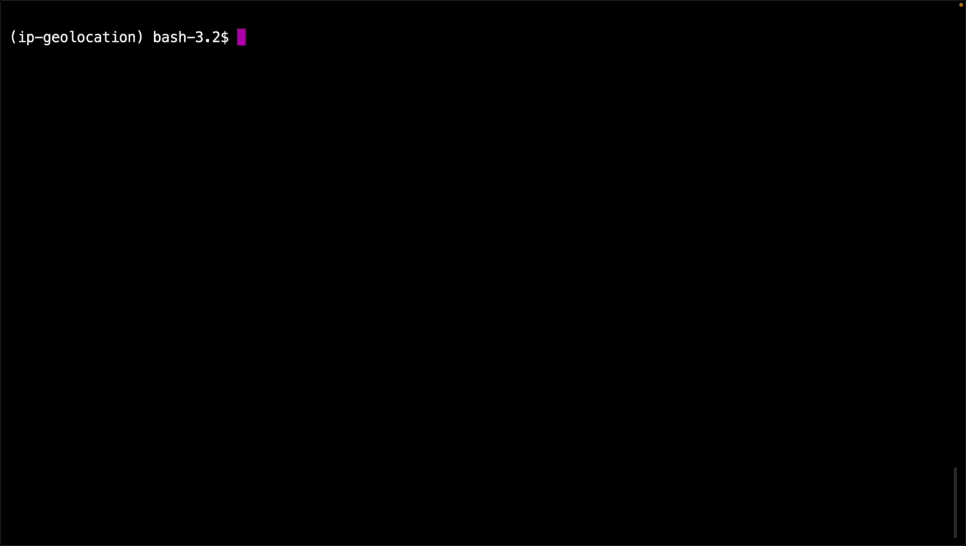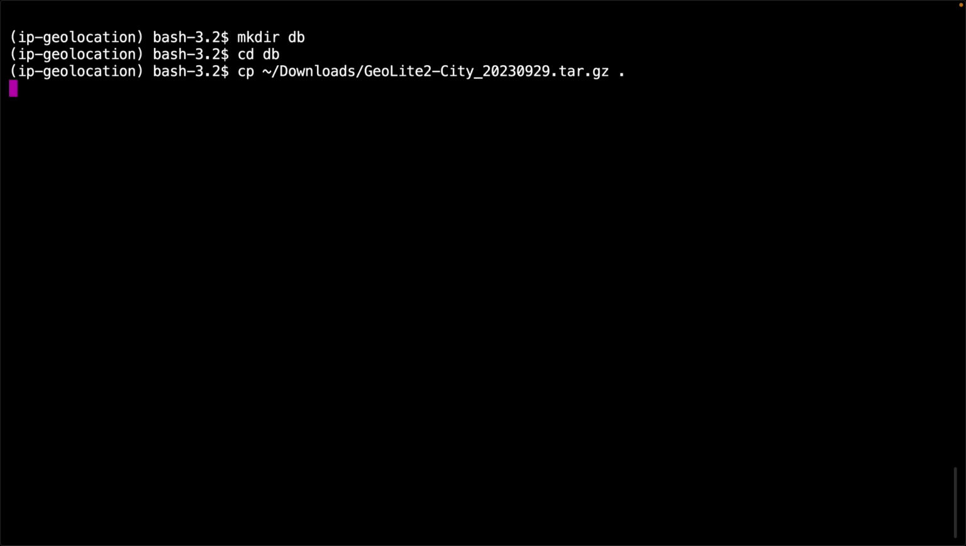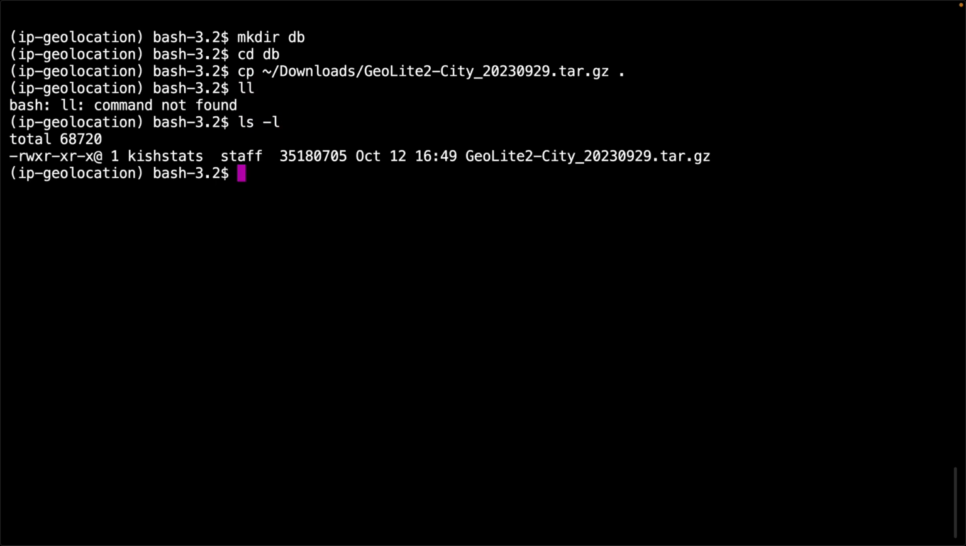Okay, switching back to our terminal here. Once you have that file downloaded, what I'm going to do in here is just create a new directory called db, and I'll go ahead and cd into it. So we want to copy the file we downloaded, and let's go ahead and copy it to here. So if I look at the file, what we have is this zipped file here.